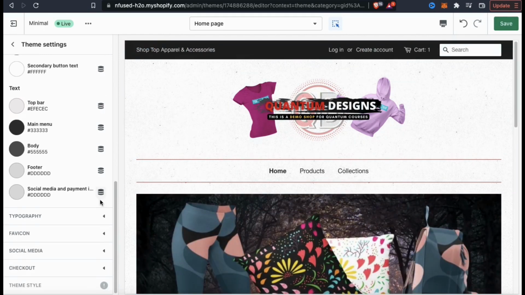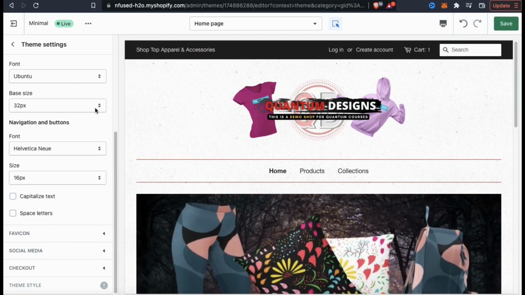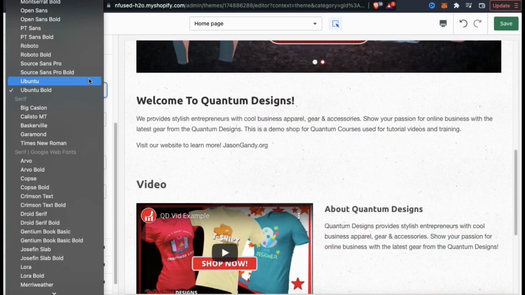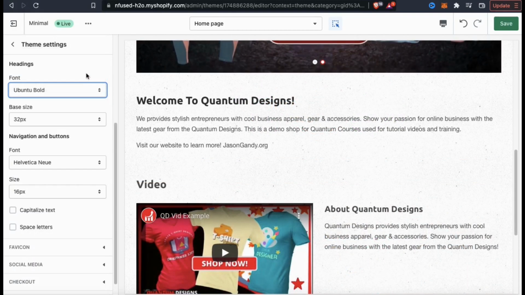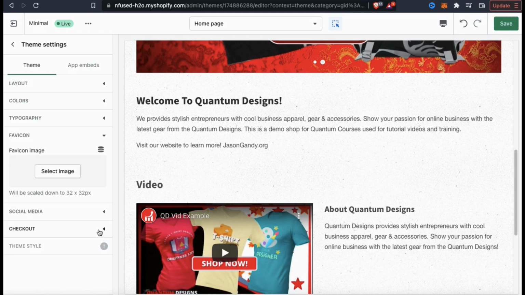Under typography, you can select the fonts for various elements of your theme and also the text sizes. If we click the drop-down menu here under font, you can see that they have tons of different fonts that you can select from. Take your time and browse the various fonts and make sure you select the font that complements your brand.